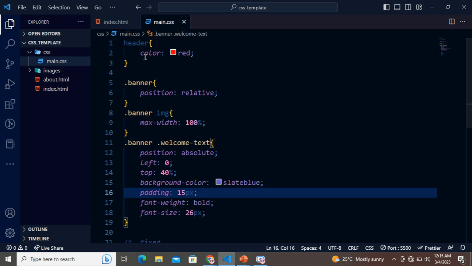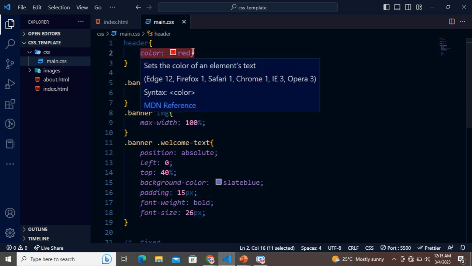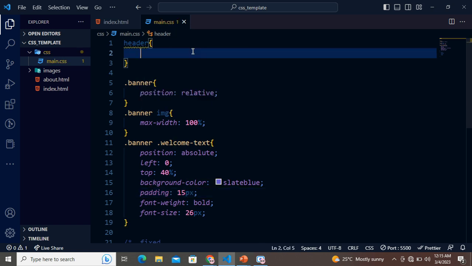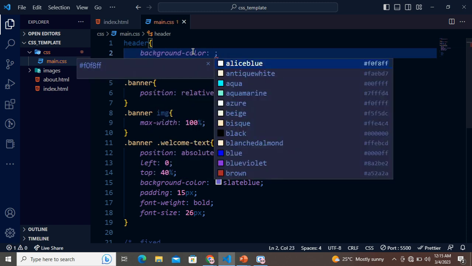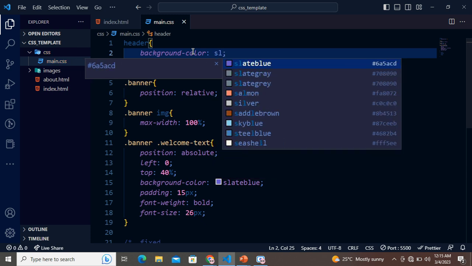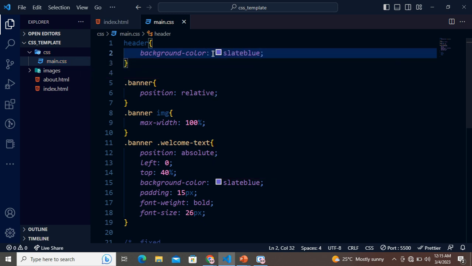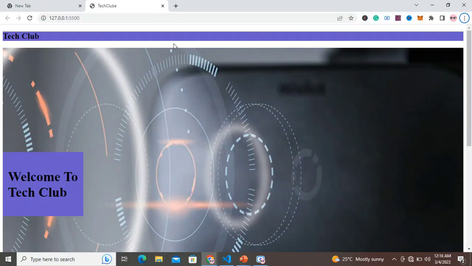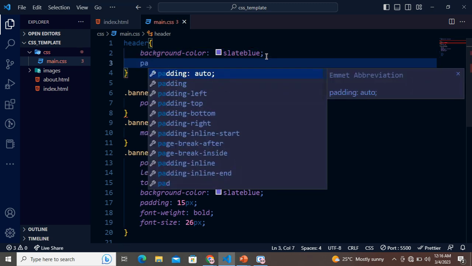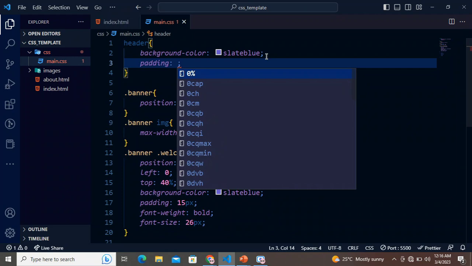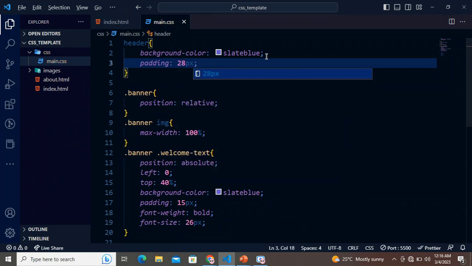Okay, back to our header. So I'm just going to remove this color for now, right? I'm going to give it a background color of slate blue. So if we go back there, we're going to have this slate blue, and I'm going to have a shorthand padding of 20 pixels, right? Padding of 20 pixels. This will make this bigger. Let's check what I did.